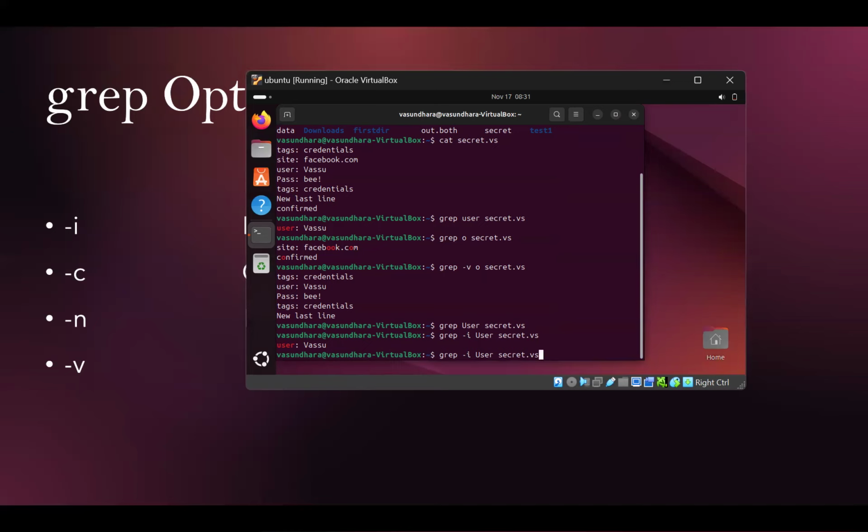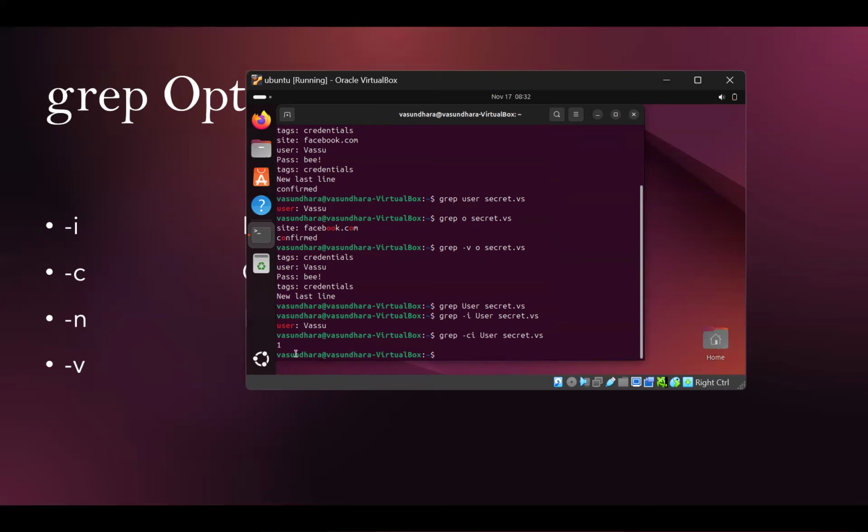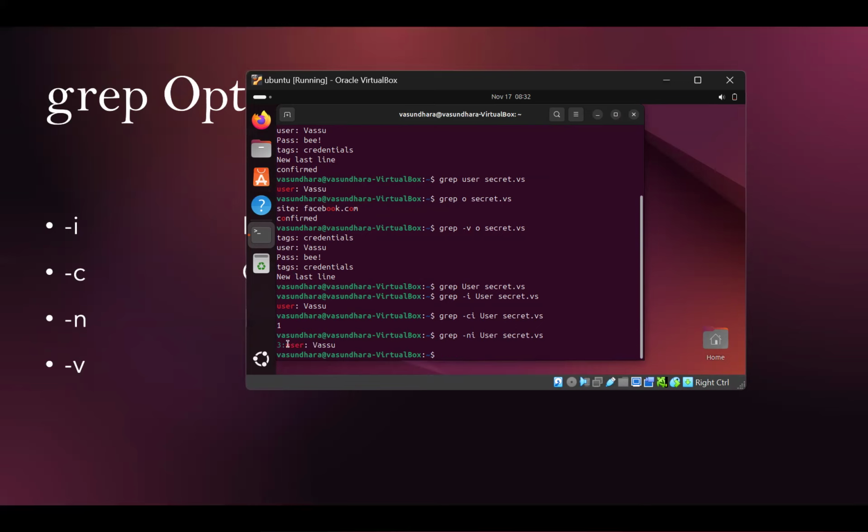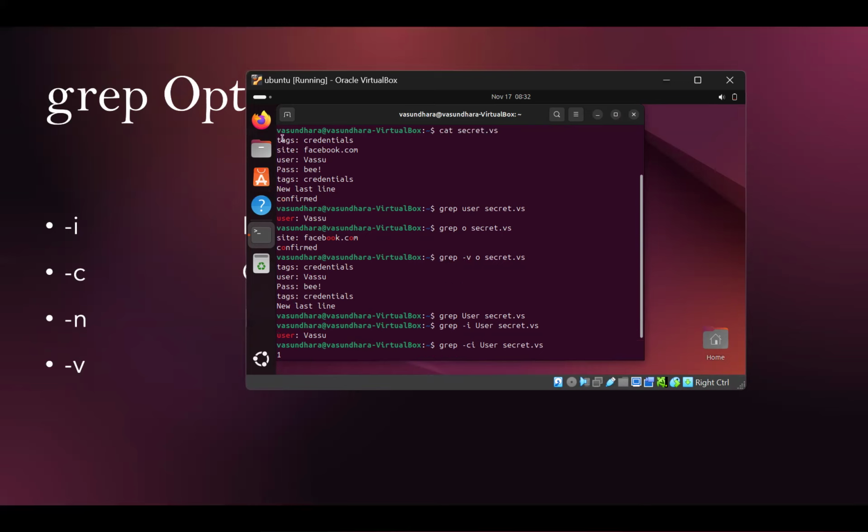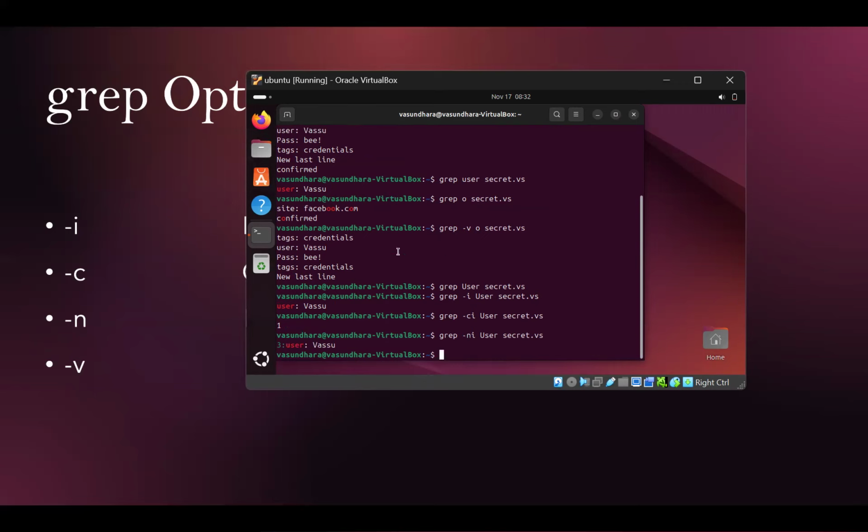And we can also combine the letter c to count the number of matches. Here we got only one output, but in real time we may get many, right? So to get the count, we can use c. Click on enter. So it was displayed as 1. And if you want to know the line number, you can use n. See, this was the third line, 1, 2, 3. It was displayed as 3, followed by the search term we searched for.